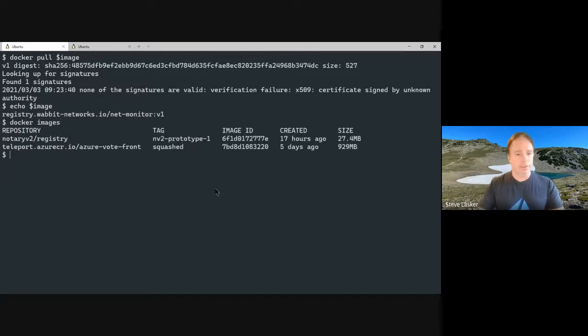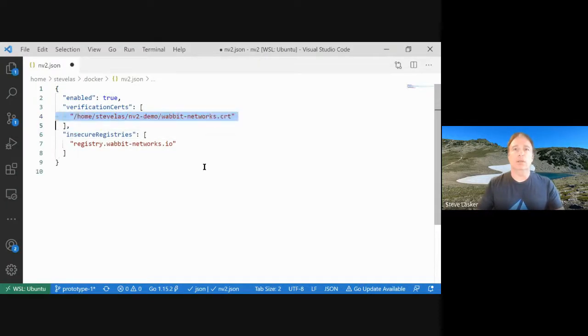The pull failed. The way the current configuration works, and this is just part of the prototype, is we've got a config file under Docker, it doesn't really matter. There's an NV2 JSON file. Notary is enabled, and then here is the location of where the cert is. I happen to have the cert location here, and I'm running it locally, so it's insecure.